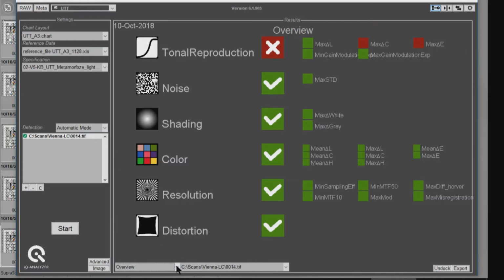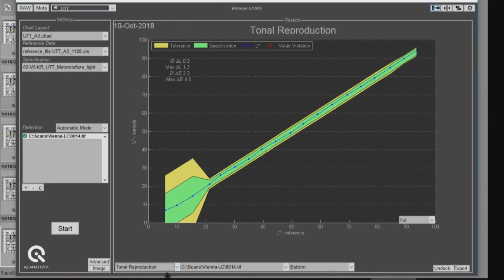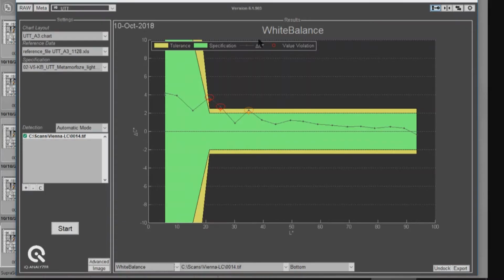And when you get that, it's not so easy. If you go to tonal reproduction, here you don't see this effect. You will see it in the white balance. So this is the white balance. You can see that in the white we are neutral, and when we are reaching the dark area, the balance is not good. But you still don't know in which direction to go. You don't know if it's too much blue, too much red. You have no information here.